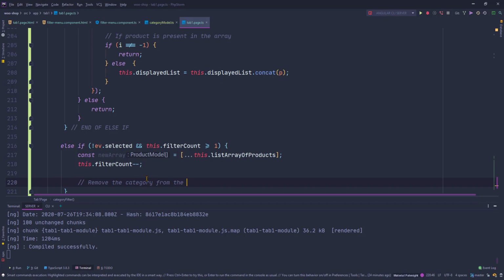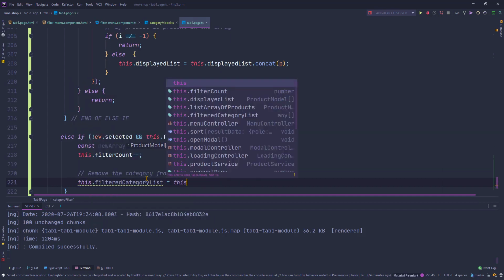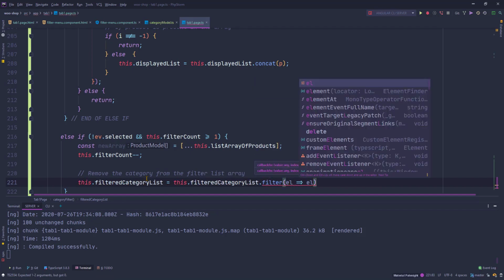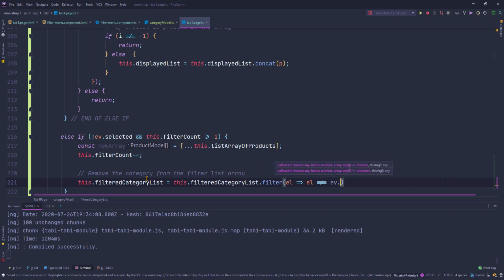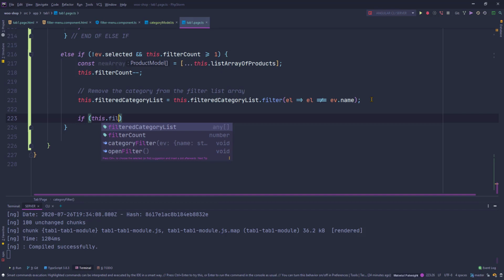the category from the filter list array. So this filter category list should be equal to this filter category list dot filter, I'll filter it for an element which doesn't match the name. So it will return all the products which are not matching with this event name, or with the category name. And after doing that, I'll check whether filter category list dot length is still greater than 0.